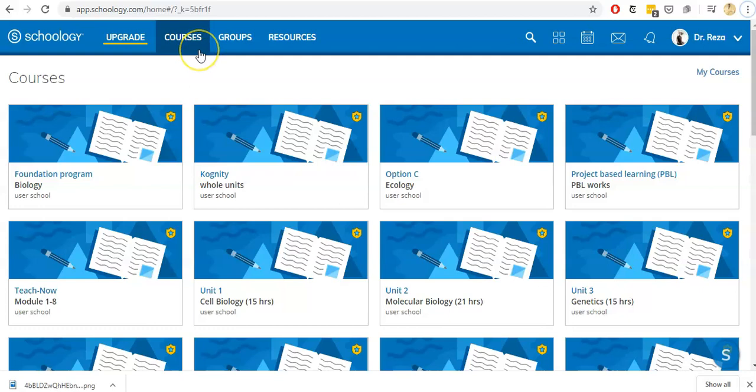In Schoology, from the top part on the left, you can find courses, and you can add as many different types and any courses as you want. You can create one course after the other. For different units you can have different courses, and then you can share the course with your students. Let's see how it works.